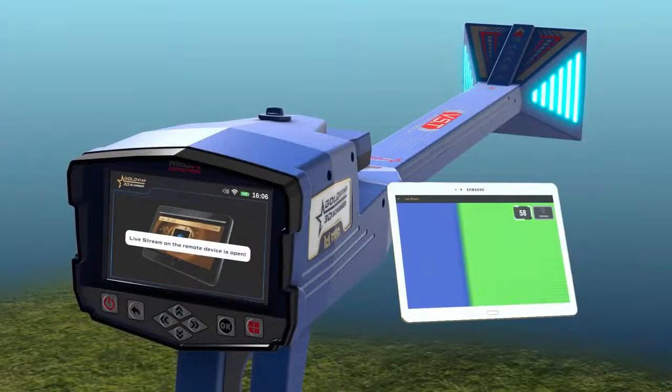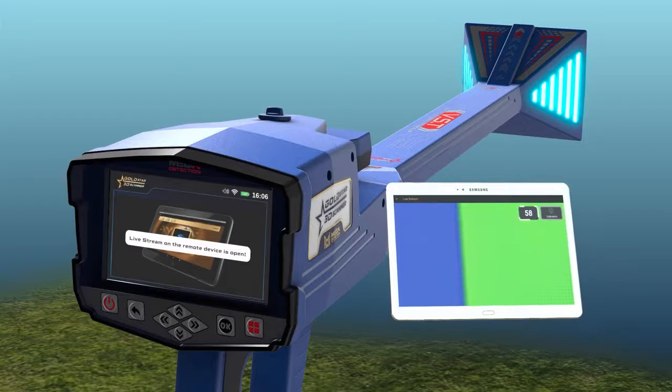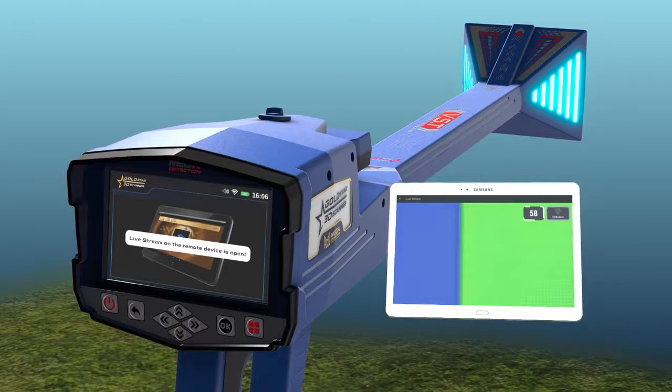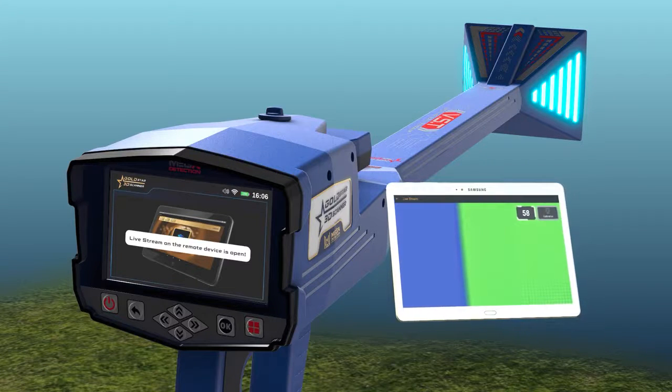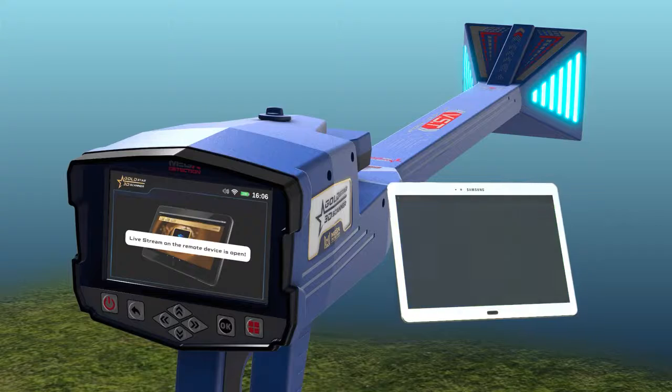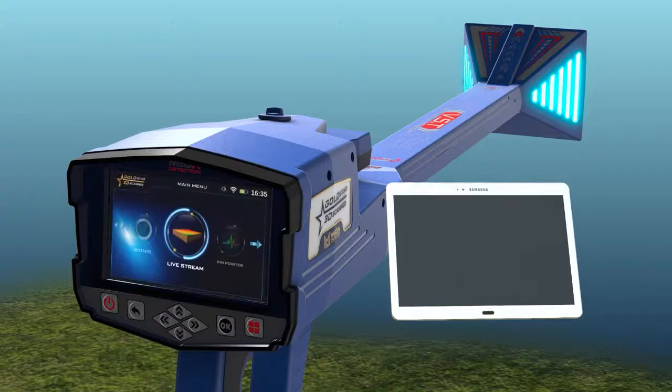While using the Livestream system from the tablet, a screen will appear on the device, and an alert informs the device is connected to the tablet. To exit the system, when the device is connected to the tablet, please exit the app on the tablet first, and it will automatically return to the main menu on the device.